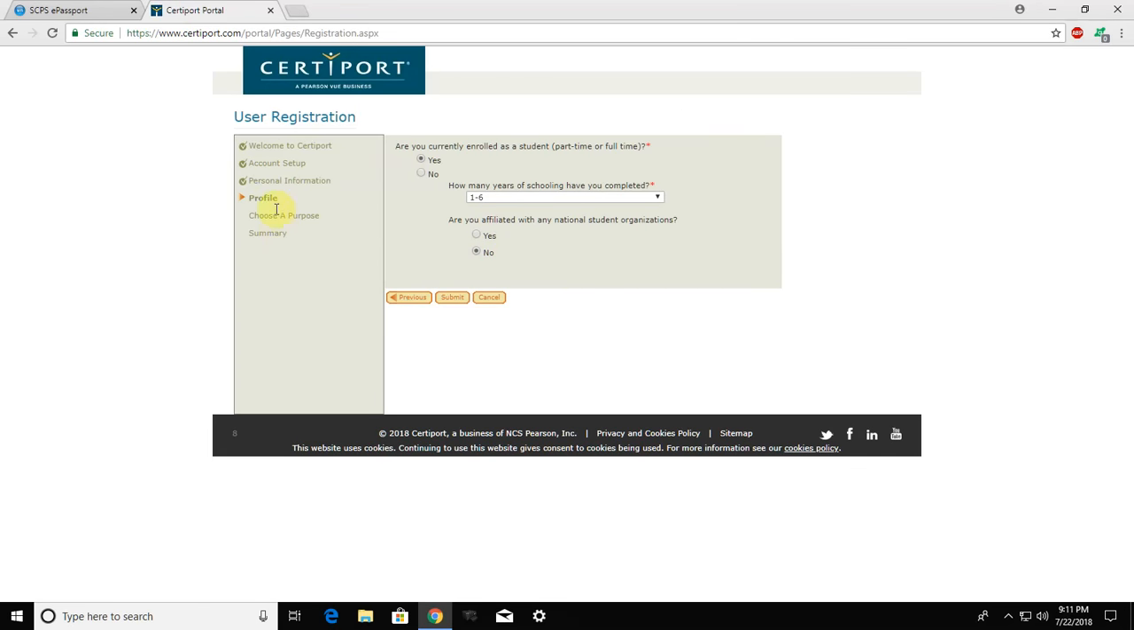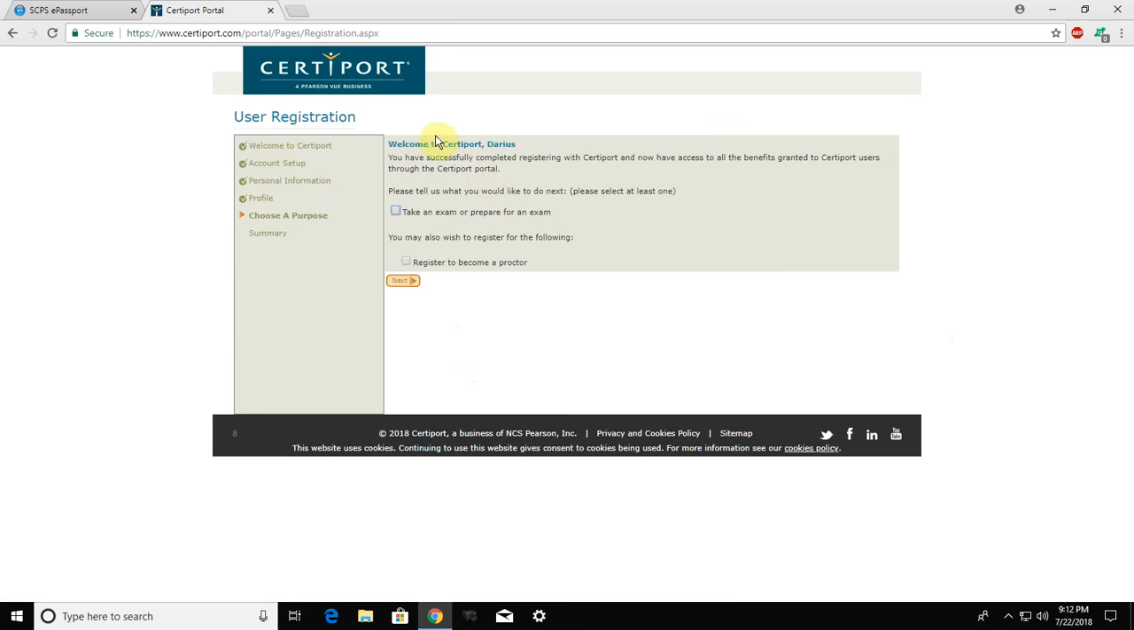Once this is done, we can see that we've completed almost everything here on the left side. All of the information has been entered for your profile, so click Submit. We get this welcome message. And now it's really important that you go ahead and click on this button right here that says take an exam or prepare for an exam, because this will automatically load the Living Online tests when it's time for you to take it. This bottom button down here does not apply to you. Do not check that box.